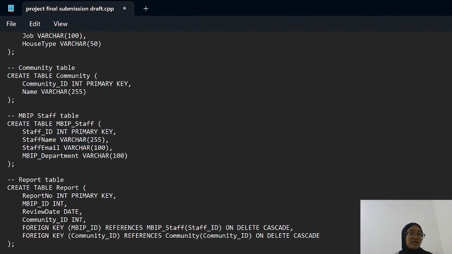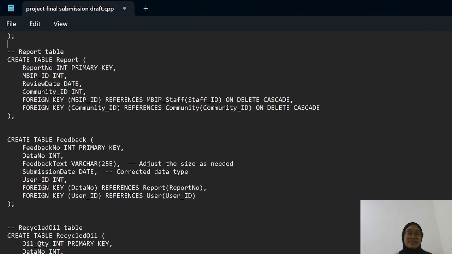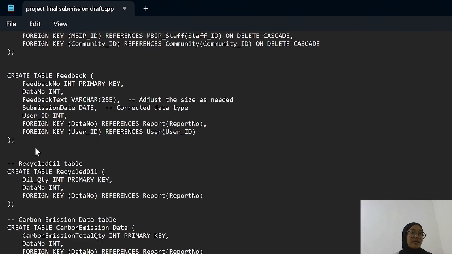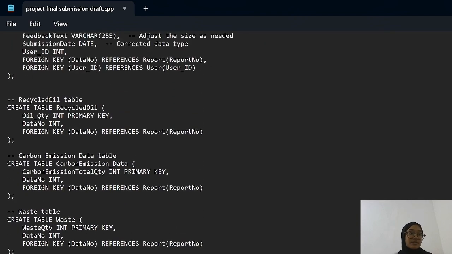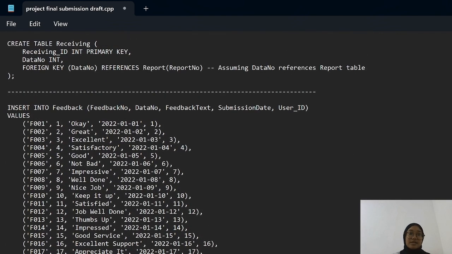Sorry, and we also have the report table. Here we have report number, MBIP ID, and everything that is connected to the report. And here we have the feedback table. We have the feedback number, feedback text, and user ID. And here is all the waste information. And here we have the insert into feedback. So this is our DDL.